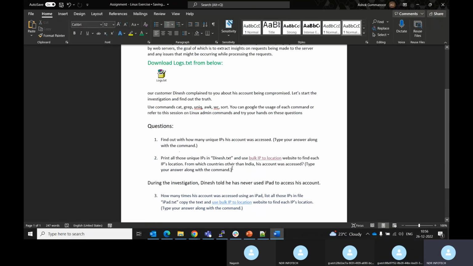The same way, you don't have to give me a text file, but here you have to mention all those unique IPs in dinesh.txt. How are you going to print those IPs into dinesh.txt?